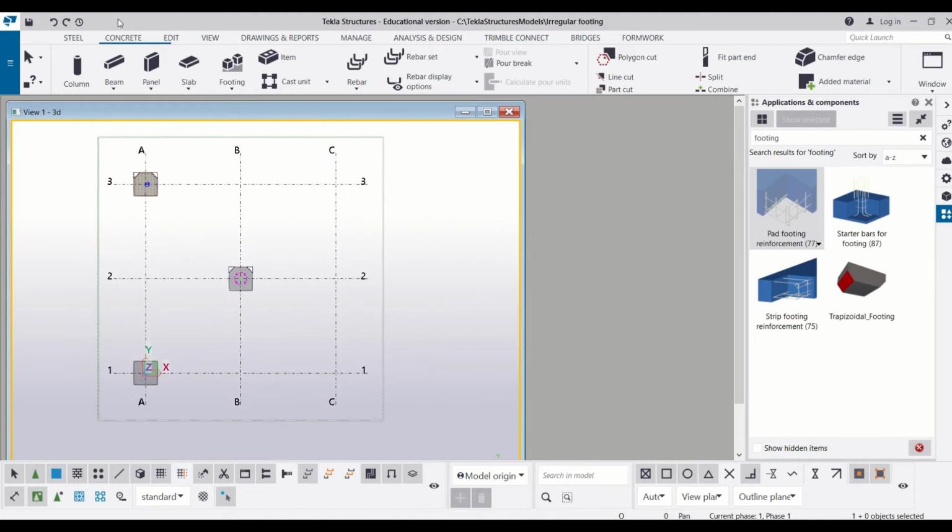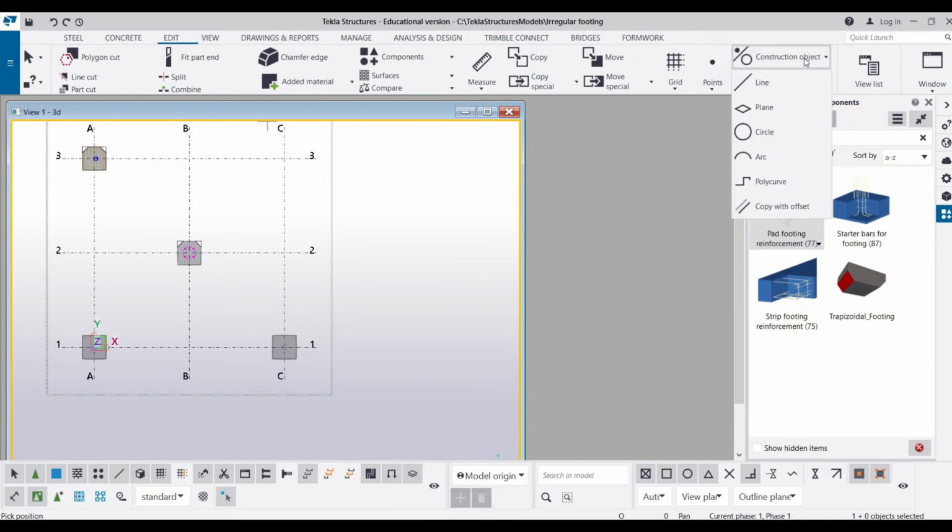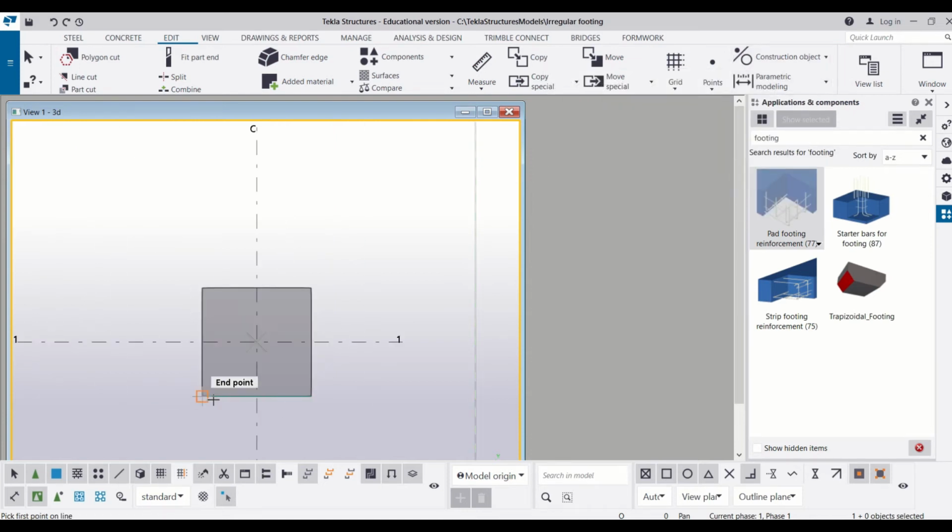First of all, go to concrete, then footing, and choose pad footing. I will place the pad footing over here. Then I will go to edit, then construction object, and choose a line. Now I will draw the construction lines over here.